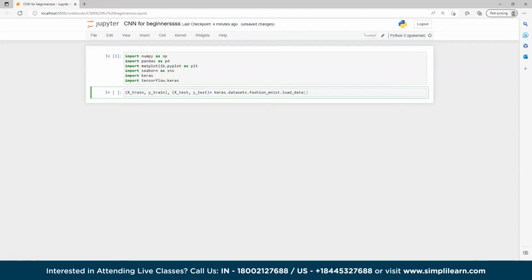Okay. So there are 10 different classes of images as follows: t-shirt/top, trouser, pullover, dress, coat, sandal, shirt, sneaker, bag, ankle boot. And the images that I mentioned are 28 by 28. So in this, we are splitting the data into training and testing sets.